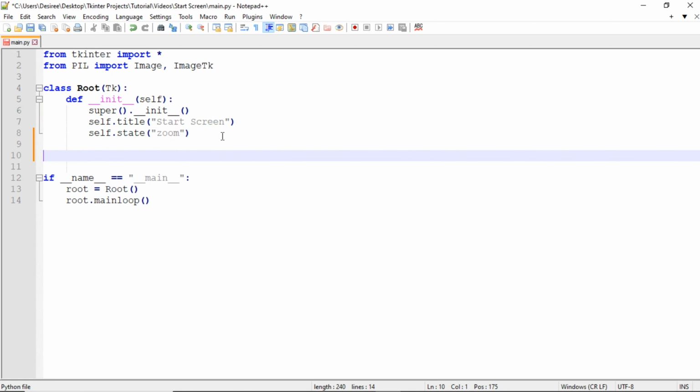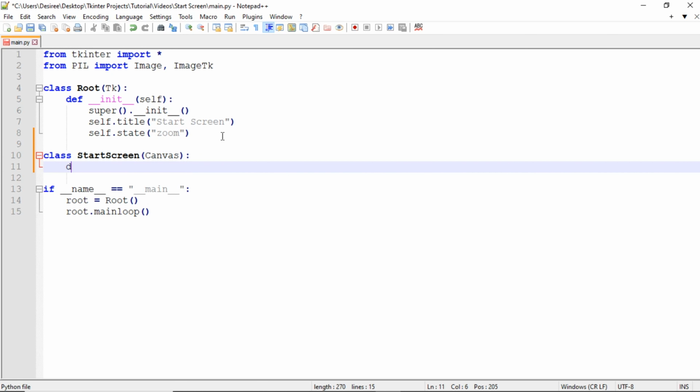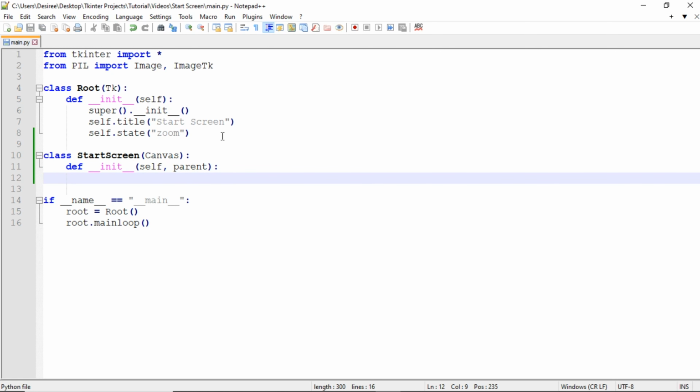So we're going to go down here and we're going to create a class. So class StartScreen. And then we're going to have it inherit from Tkinter's canvas widget. Then underneath here we do def __init__, pass in self, and then pass in a parent widget. Okay. Then we'll call super().__init__, so it can have all of the attributes and methods of the canvas class. And then we're going to pass in our parent widget. And then just to make things easier to see, I'm going to give it a background color. I'm going to make it pink.